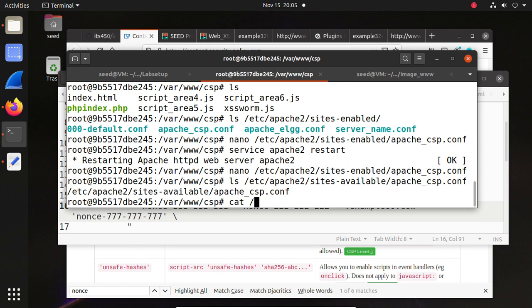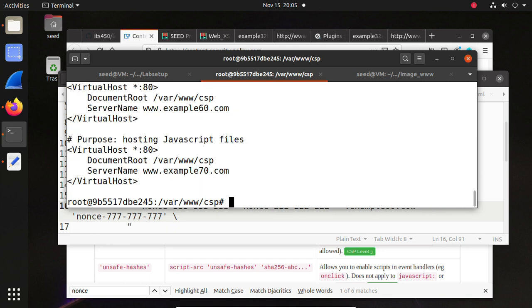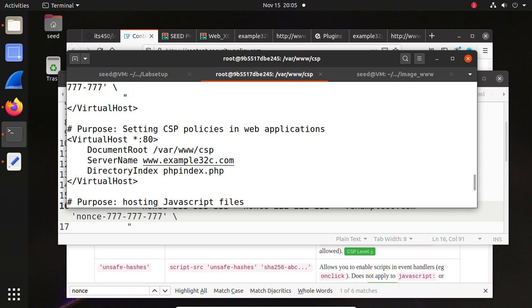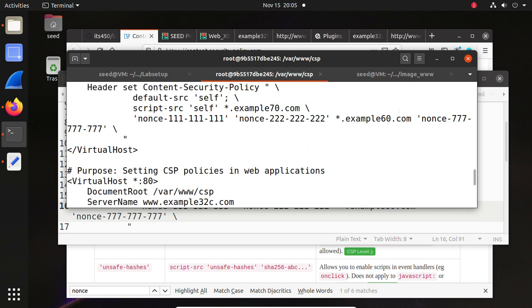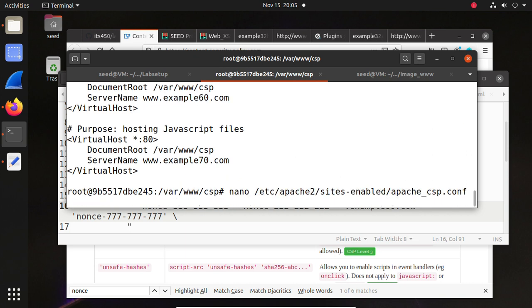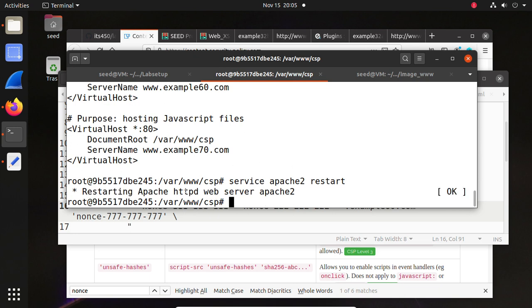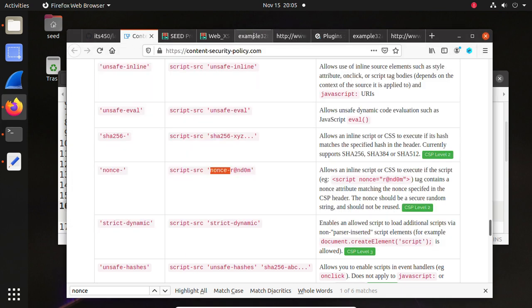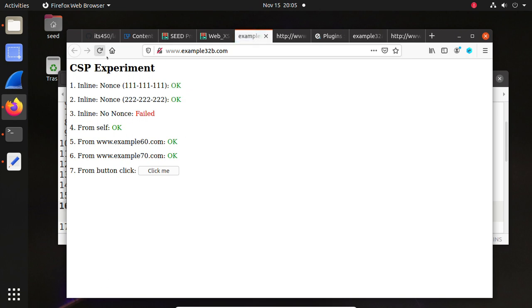Just cat the etc apache2 sites-enabled. As we discussed, the files enabled here are linked to the files available in the sites-available folder. We check that the example site is here or here. Since we modified this configuration file, we need to restart the Apache 2 service. Okay, it restarted successfully. Now we check our site to refresh.